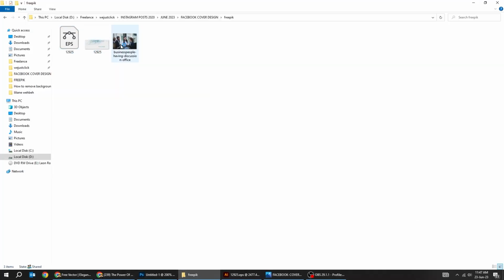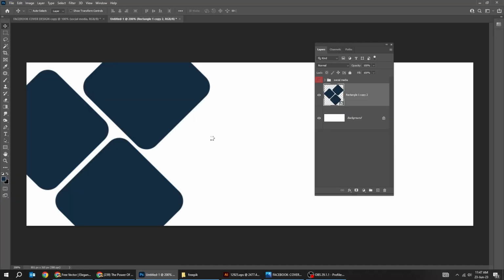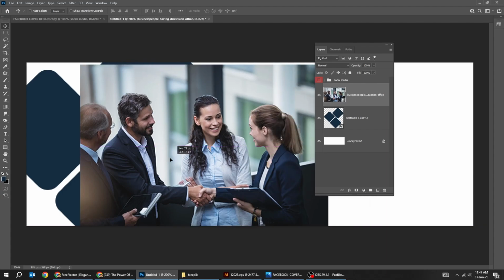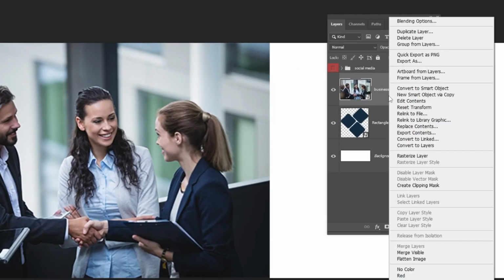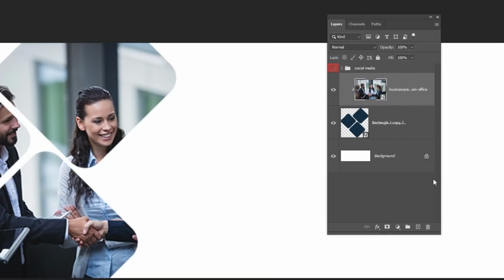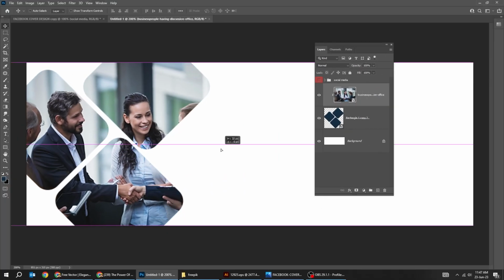Now drag your photo to Photoshop. Adjust its position. Right-click here and choose Create Clipping Mask. Adjust its position.